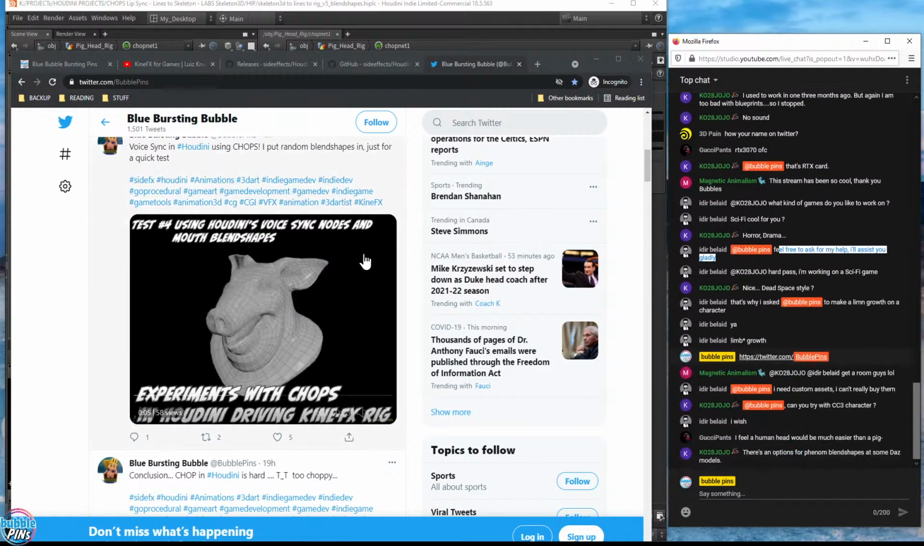Do you know of any good characters that I can buy that is not too expensive, that has all the blend shapes in? If you have that, that will really help. Hard pass. I'm working on a sci-fi game. Dead Space style. That's why I asked bubblepins to make a limb grow on a character. Oh, that was you! Yeah, that's on the list. That'll be the next thing I do. It's just that I was working on this when I saw your message. Just wanted to finish this first.